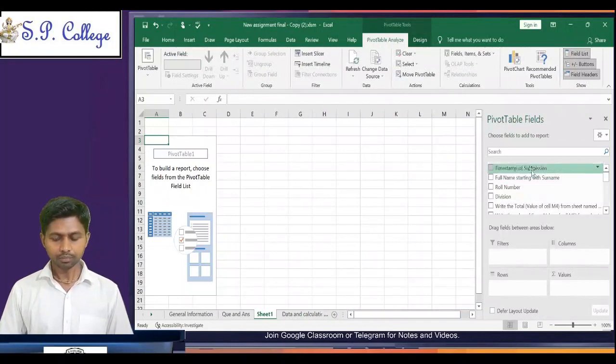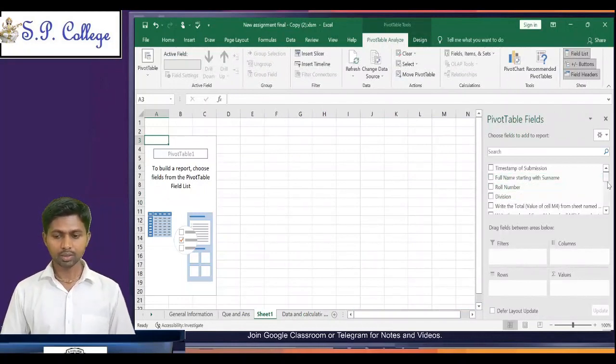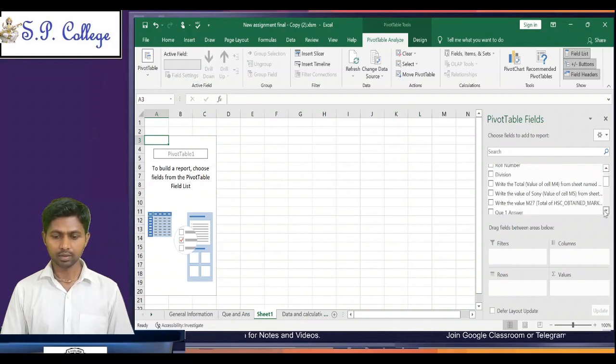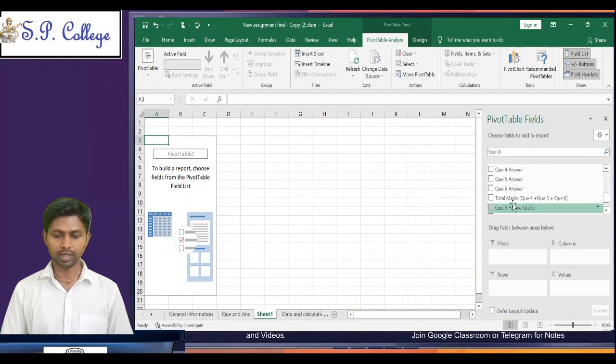And then here, what do you want? You want a summary of marks and number of students. Marks, which marks? Not the first or second or third question marks. You want marks of all questions. That means total marks. Now where is that total marks? Check here. Total marks. Yes, we have this total marks here. Simply drag that in rows.